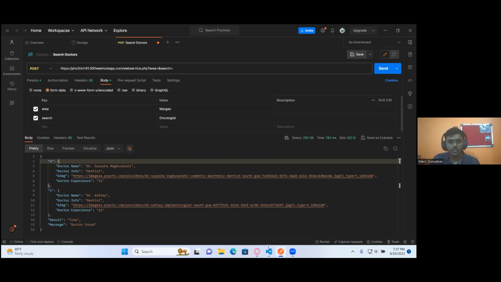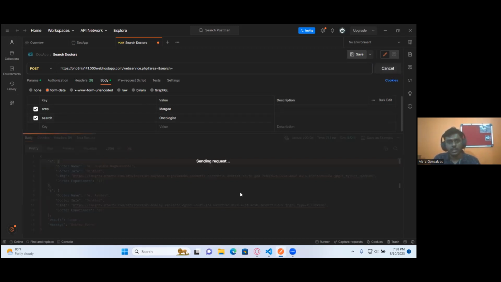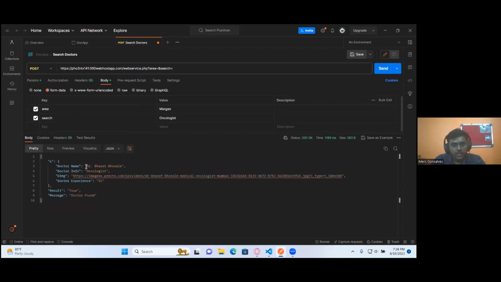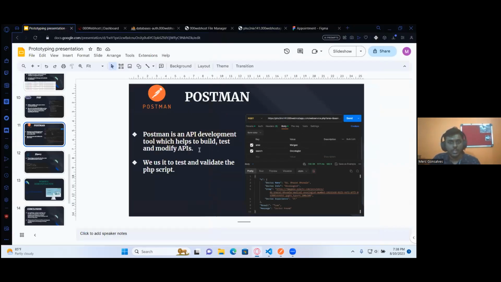Okay. So this is Postman, where I put in the area in which I want to search for the doctor, and then this is the doctor's area of specialization. This will be used to send a query, which will then return Dr. Bharat Gonsalves, who is an oncologist. So this is the doctor that will be from Margao.